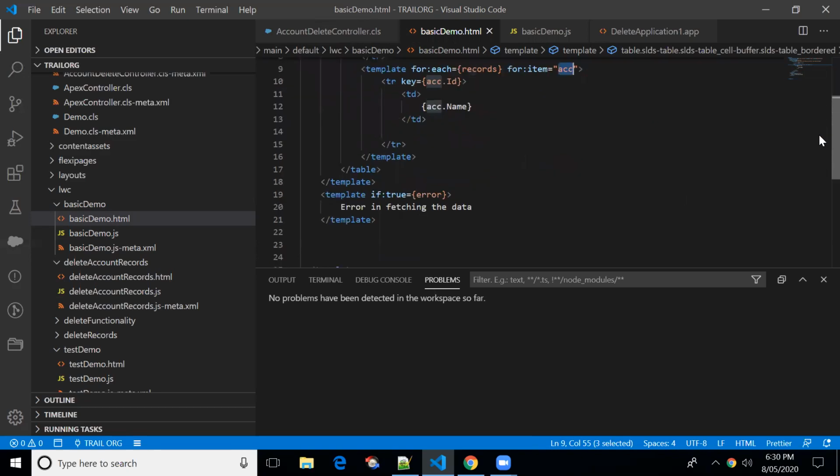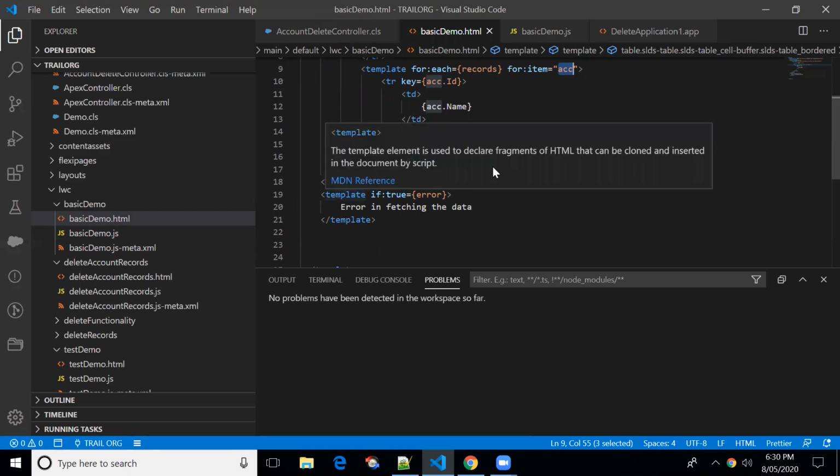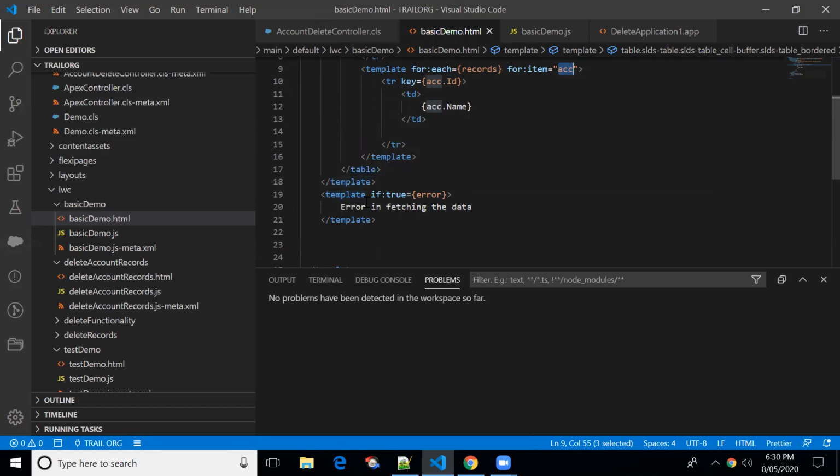That's it. I have added one more condition. Let's say while processing the data, sometimes we'll get an error from Salesforce. So I just added one condition: if the error is coming, then I'll simply be displaying this message to the user. That's it.